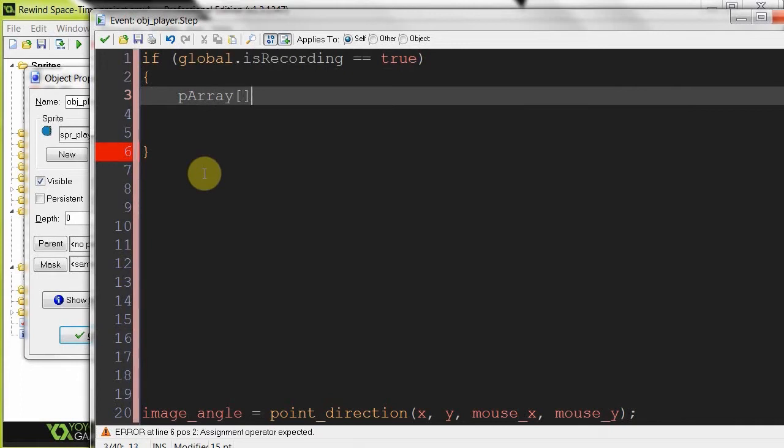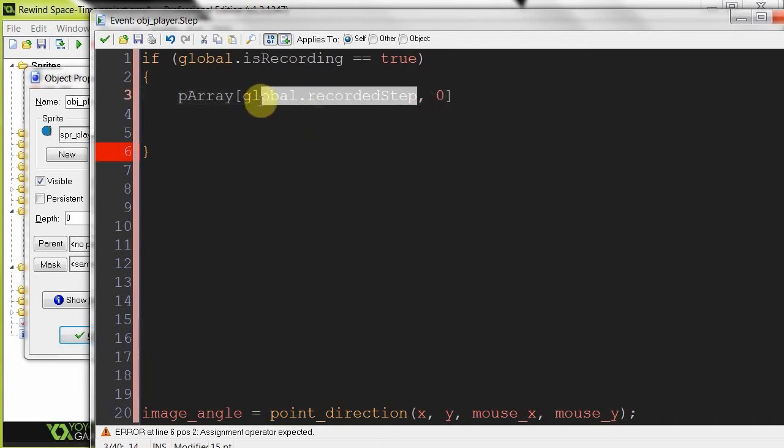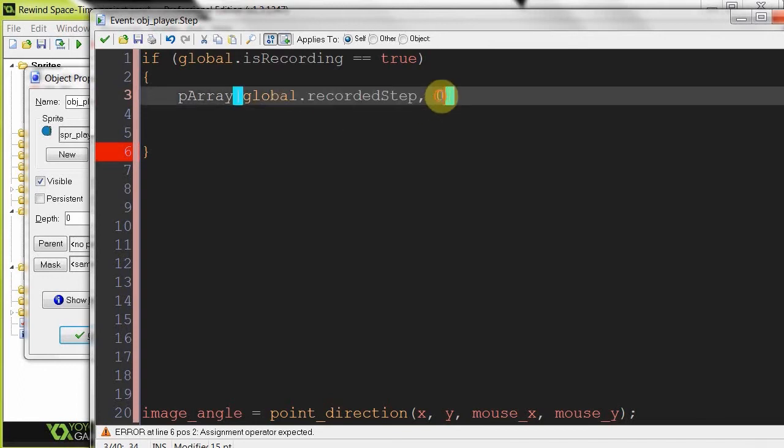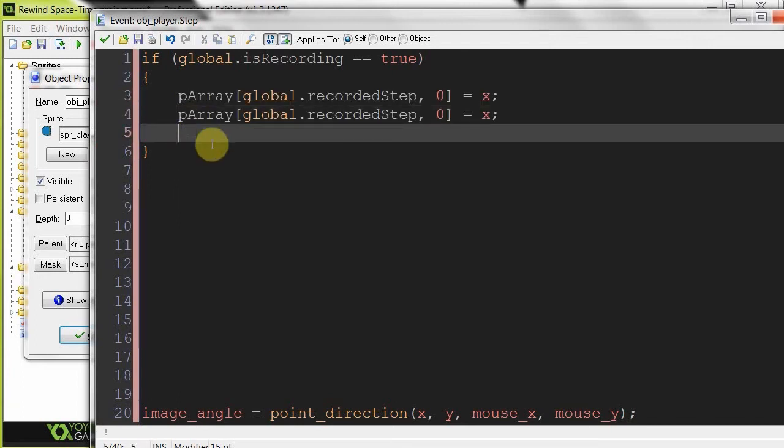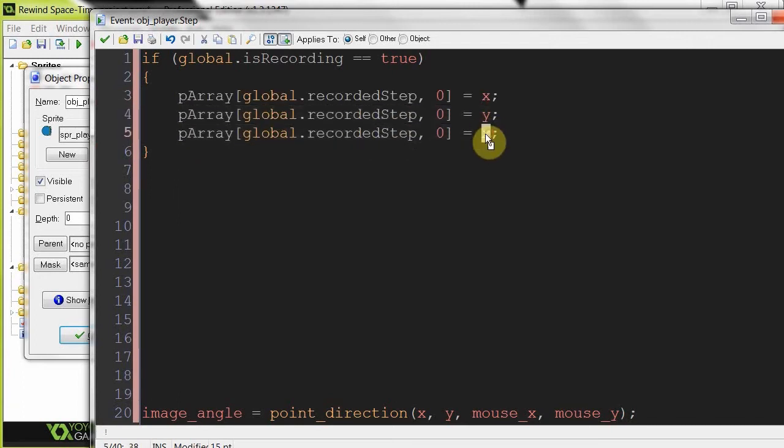We've got square brackets right over there. Then over here we're going to say global.recorded step, right like that. Then here we can have 0. So that's our one dimension, recorded step, depending on what object space-time controller is saying over there. And then it's going to have 0, and this is going to equal x. And we're going to copy this twice more. 1, 2. Change this one to y. Change this one to image angle. Then this is going to be 1, and this is going to be 2.